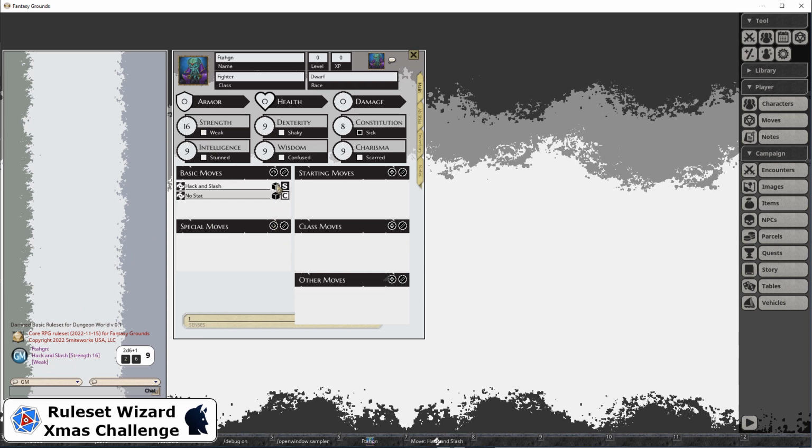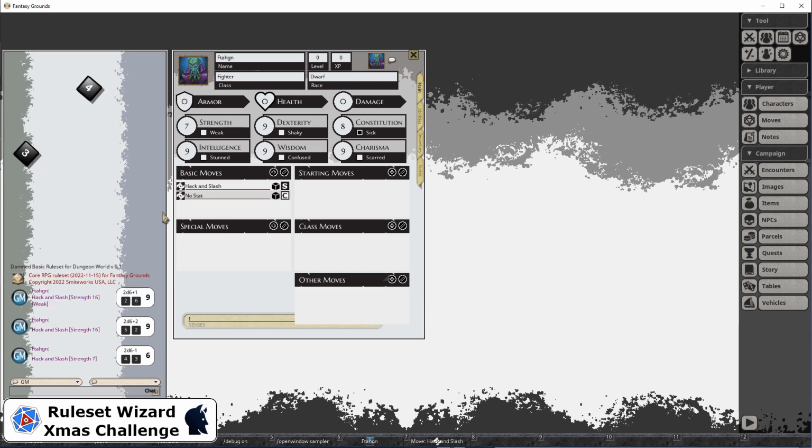If I uncheck the weak, we re-roll it. 5 and 2 should be +2. So 5, 2, +2, strength 16, no debility mentioned. If we change our strength down to 7, then when we roll, it's going to do a -1 on that roll. So -1 because strength 7, that's what you get for your attribute modifier. So that roll is working really well.